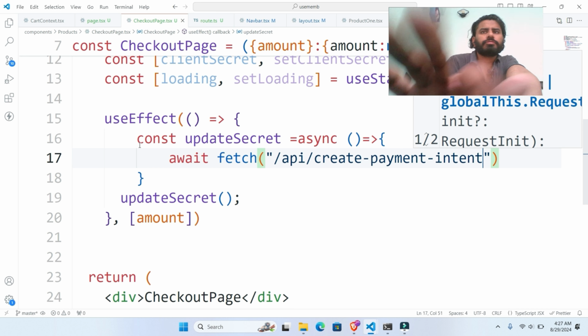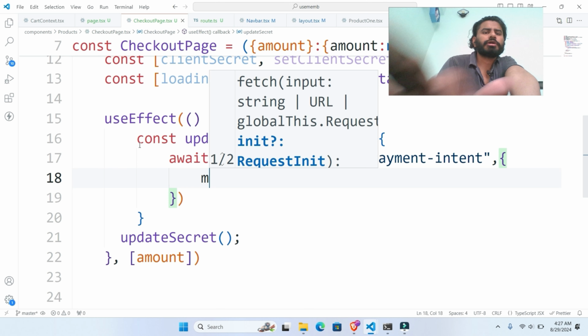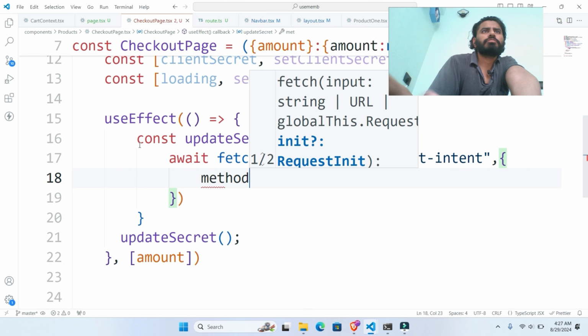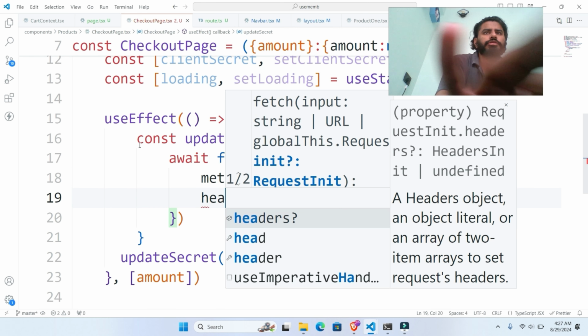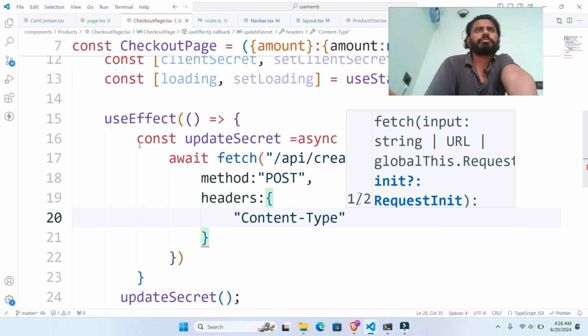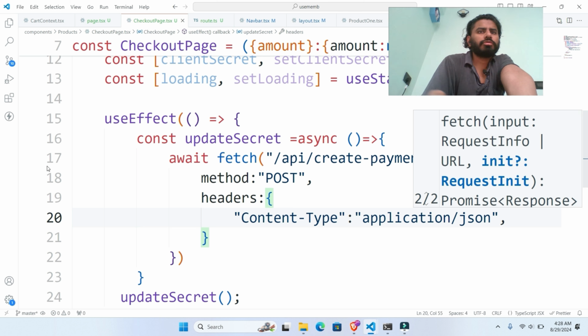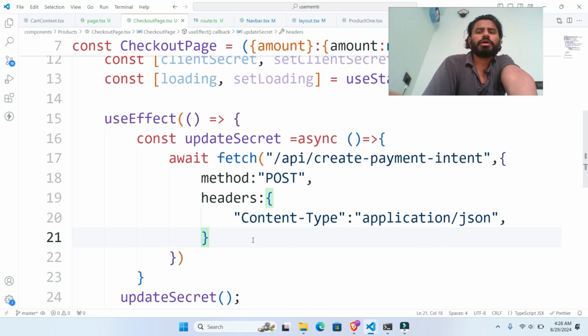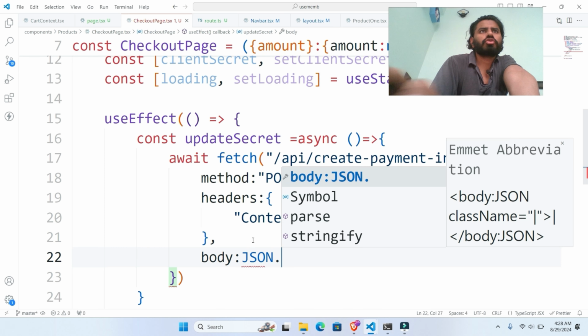Payment intent, this is the API that I have to call. Inside that, I have to give some parameters. I need a method. The method is going to be a POST method, and after that, I'm going to give headers. Inside the headers, I'm going to add a content type. Content type is going to be application/json. And I need a body. Body will be JSON.stringify.